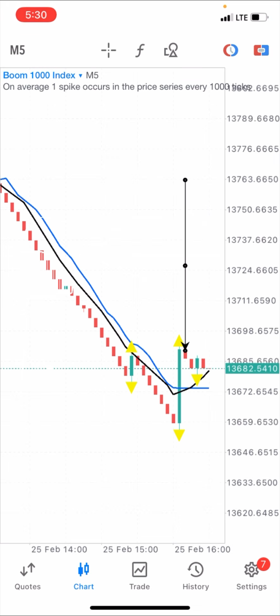But that's not good enough for me to enter. It is not a good enough reason for me to want to take a sell. So I'm going to show you guys every other confirmation that I need to see in the market before I place an entry.